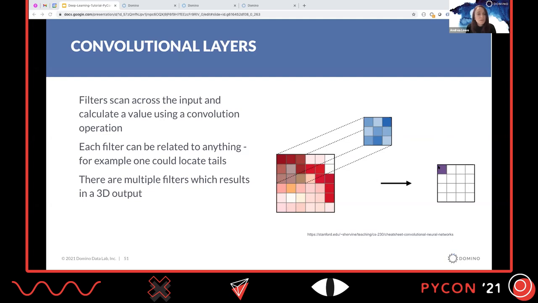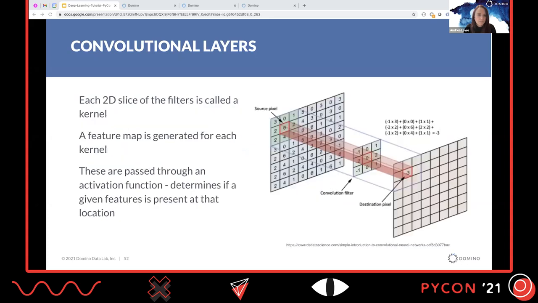There's gonna be multiple filters and that's gonna result in a 3D output. But each 2D slice of the filters is something called a kernel. And one thing to note, you might ask, what if I have two filters that are the same? That's very unlikely unless the number of chosen filters is extremely large. So we have these kernels that you can see here. We have our filter, we have our destination pixel. So we have a feature map for each of those kernels, each 2D slice of the filter.